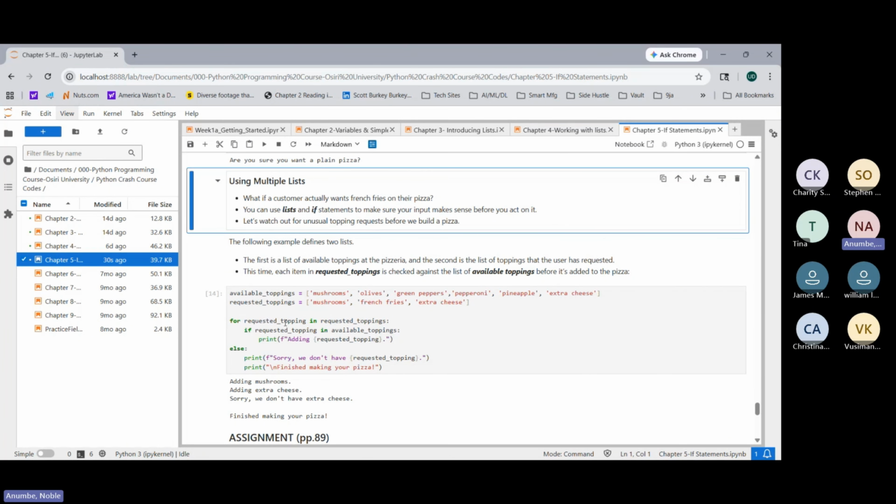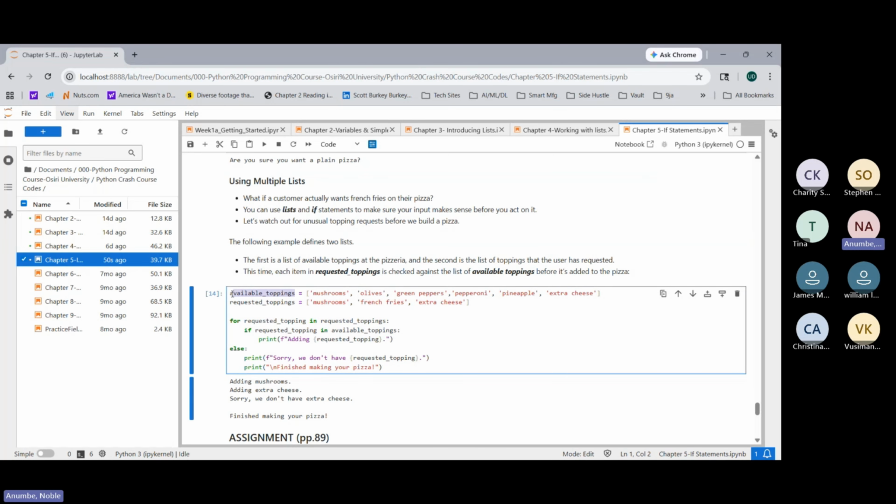Notice that this is available toppings. Initially we were just focusing on the requested toppings only. But now we're trying to include the available toppings versus the requested toppings, right? So that when we have the requested toppings, we actually check in the available toppings whether the topping you're requesting does exist, which makes more sense, right? So notice the first list is called available toppings, and then the second list is the requested toppings.